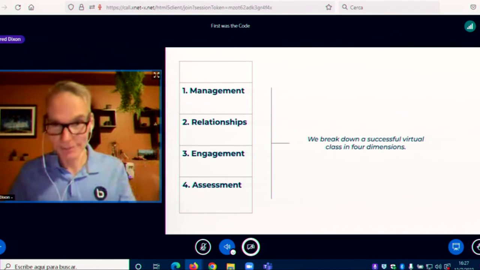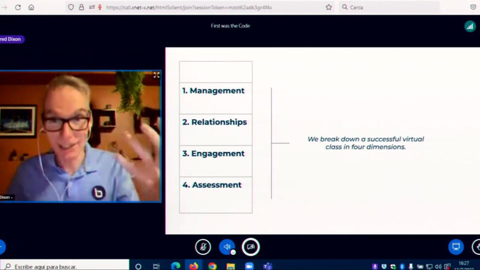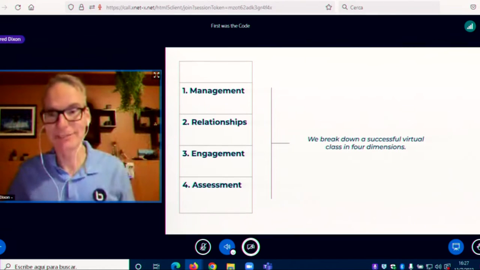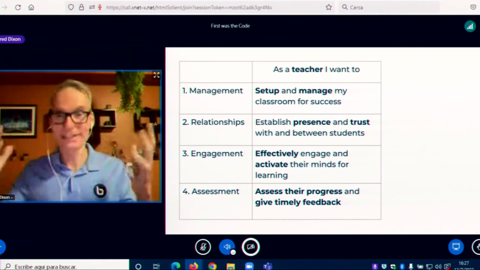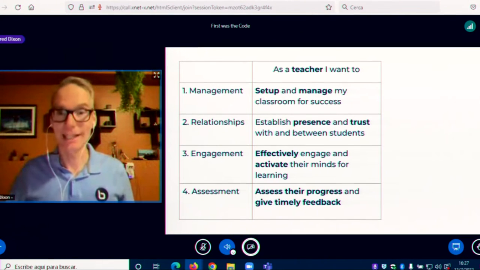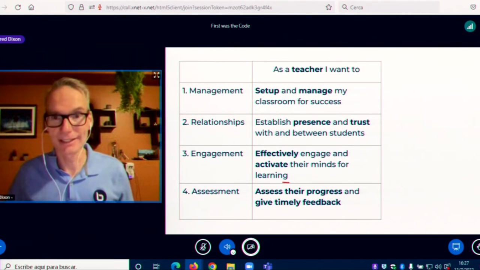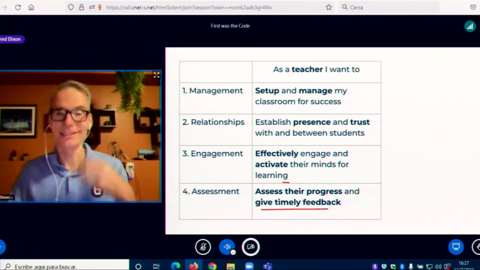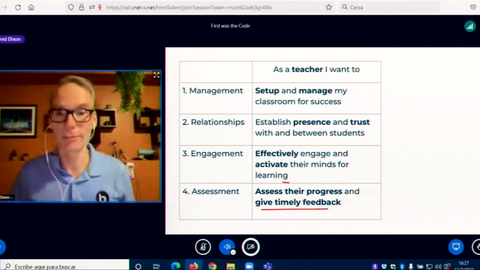And that is management of the class, building relationships with and between students, engaging them for learning, and assessing them and giving timely feedback. So we boil that down into basically user stories: set up and manage, building presence and trust with and between students, effectively engage and activate their minds for learning, and assess their progress and give timely feedback. And from these, we think about how we improve our product.